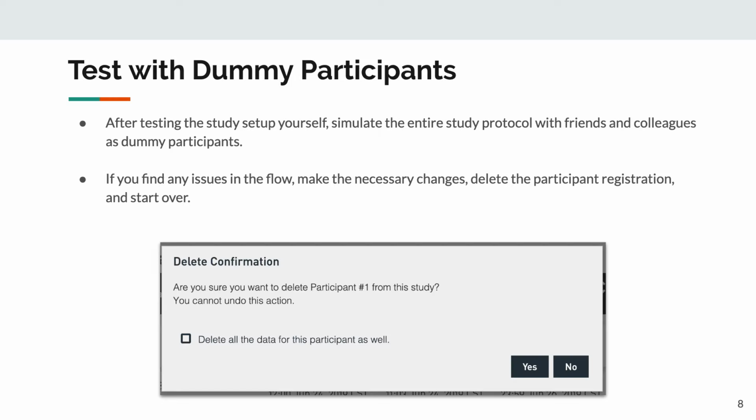We talked about Rifat's question on the importance of testing with dummy participants. After testing the studies you set up yourself, simulate the entire study protocol with friends and colleagues. Invite them as dummy participants to join the study, and then make sure that every step of the study deployment goes as you expect.